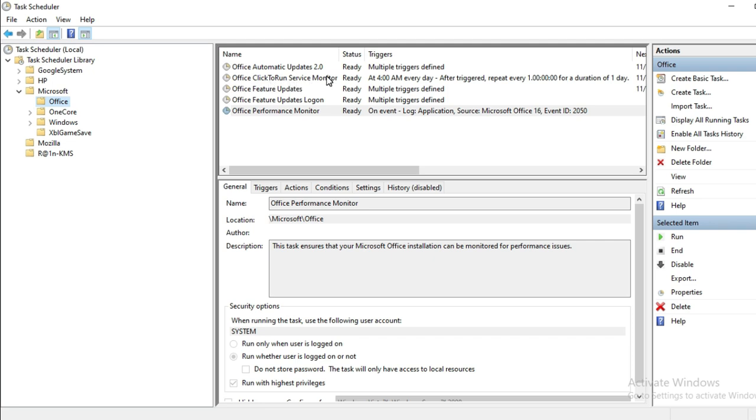Click to Run Service Monitor and Office Feature Update, Office Feature Update Logon, and Office Performance Monitor. All tasks are ready and it will run periodically. Now I am going to disable all these tasks.